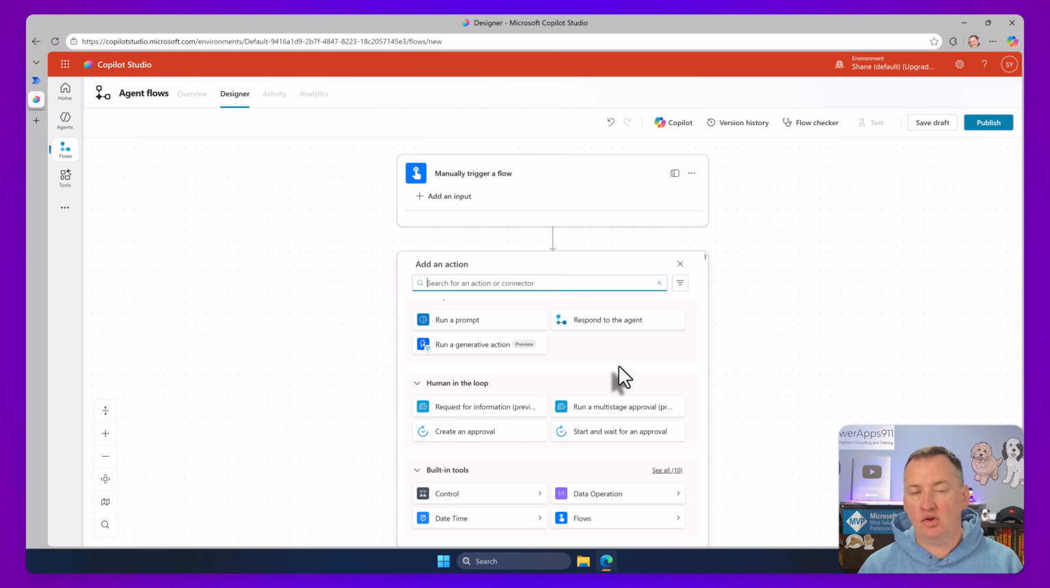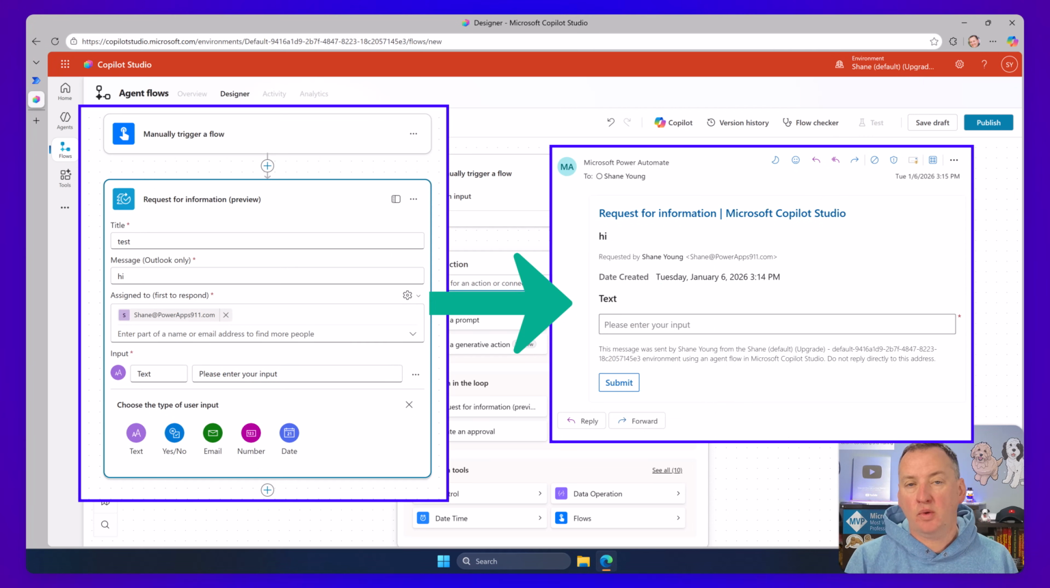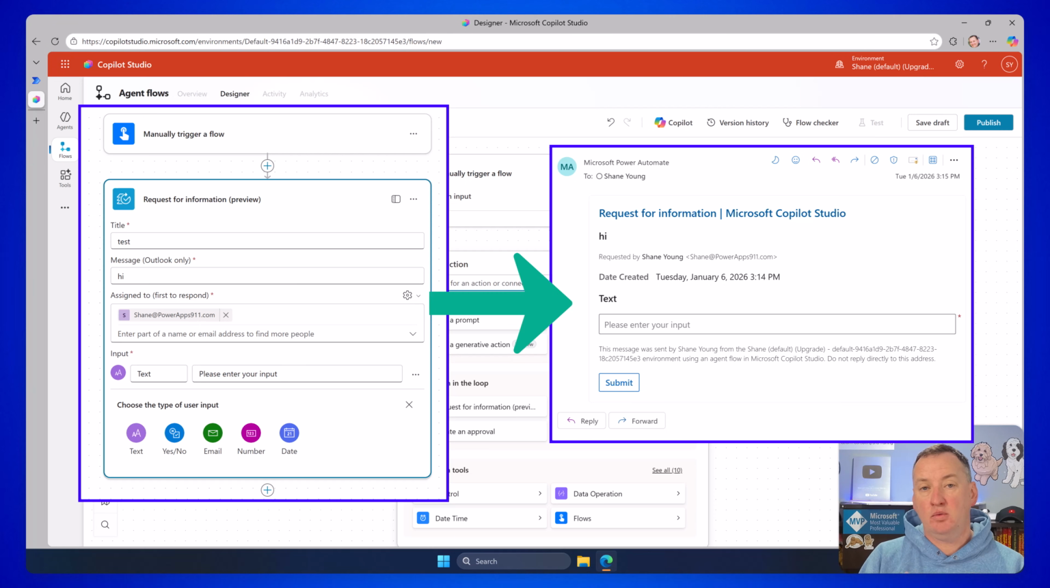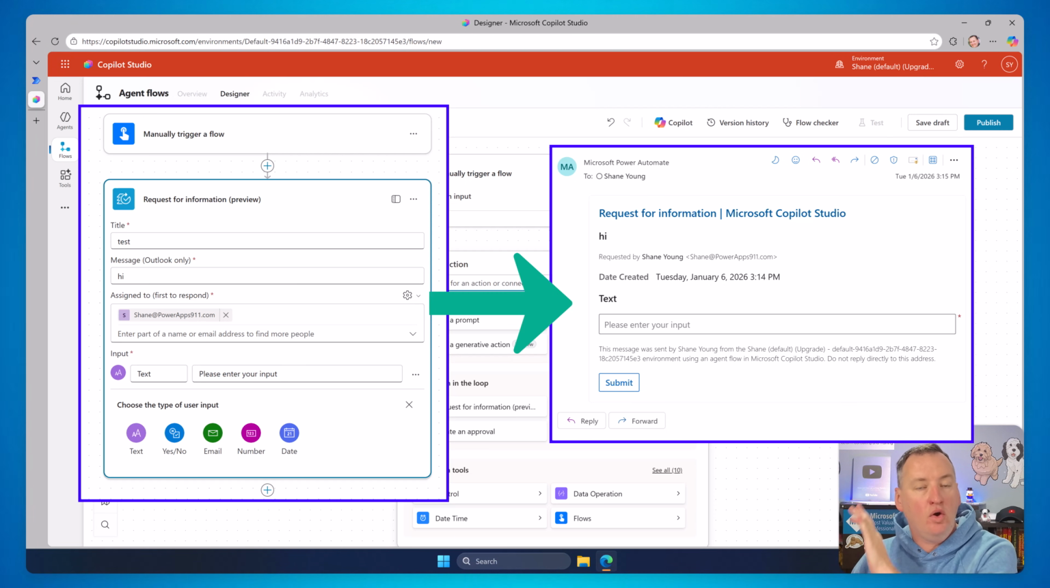Now we're not going to get into those and teach them today, but basically what request for information is the ability for you to build an action that will go send someone an email and they can provide the inputs right there in the email. Whoosh, send it back to the agent flow and to continue on.